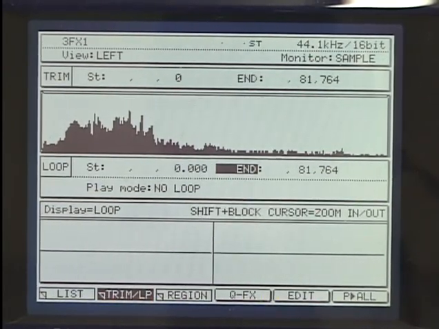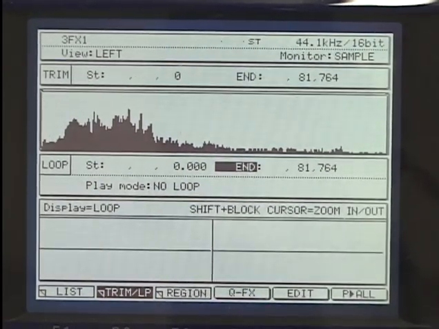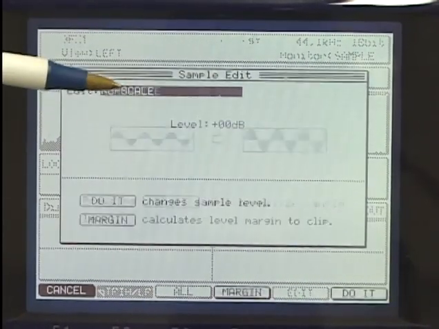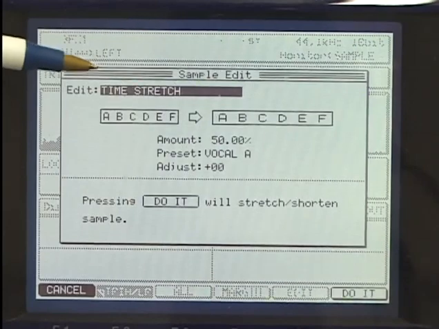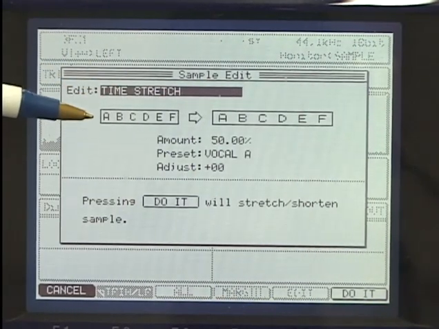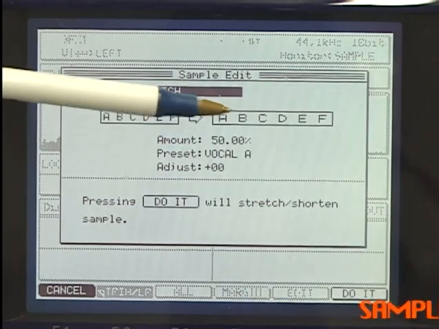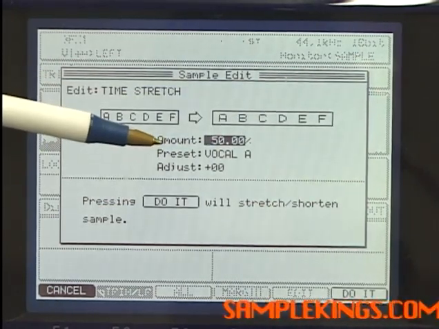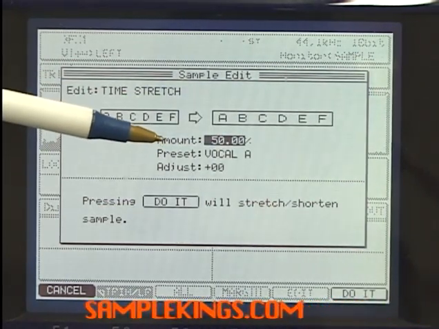So instead of using a BPM, we're going to use edit and go to our time stretch mode. See that? We're normalized. We turn the cursor dial and we're in time stretch. We want to take this sample and make it a little bit faster. Here we go. We go to amount. We're going to set it to 50.